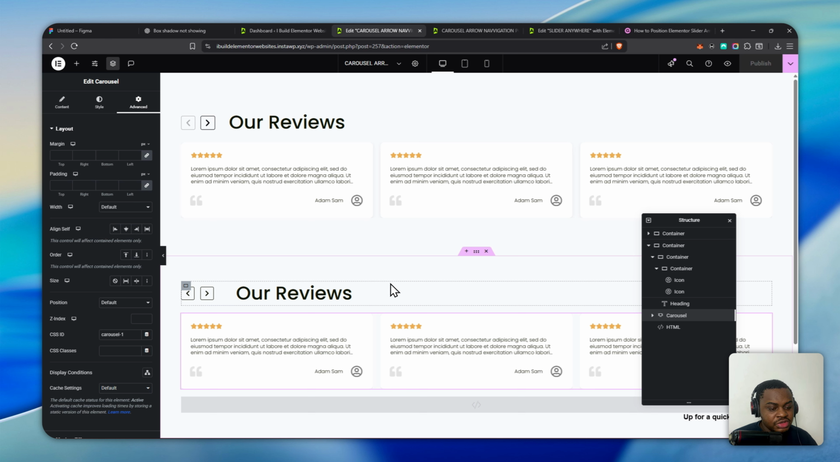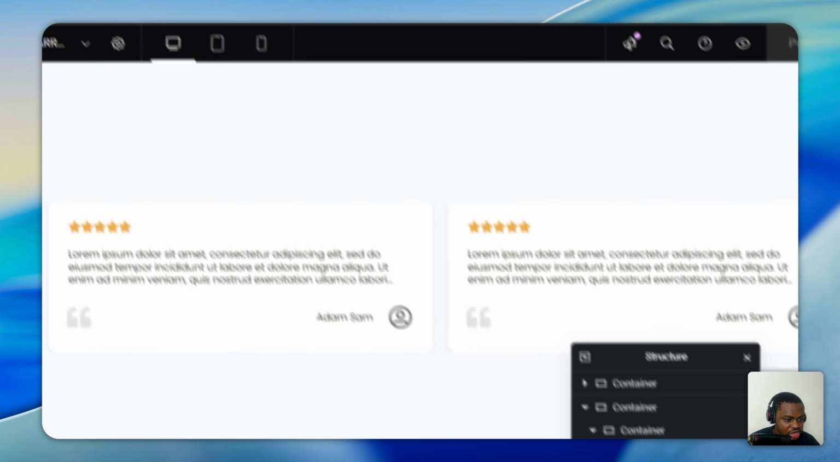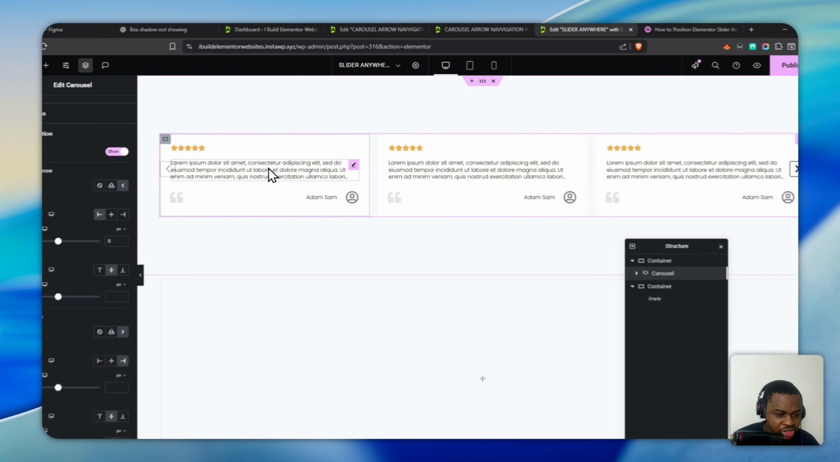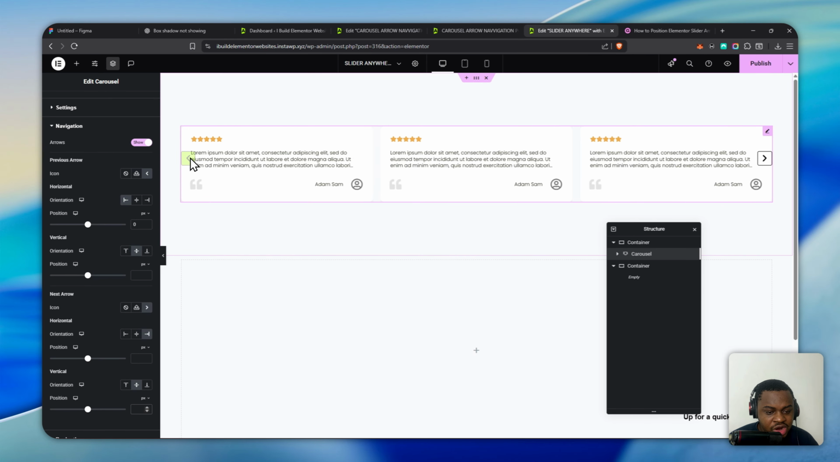But I'm going to tell you the first method is not flexible. It allows you to do what you want to do, but it's not as flexible as the second method, which is custom code. So I'm just going to show you how to do that. I'm going to copy this carousel here, so we're not starting from scratch. And yeah, I already have it pasted here. So by default, this is how your arrow would look.